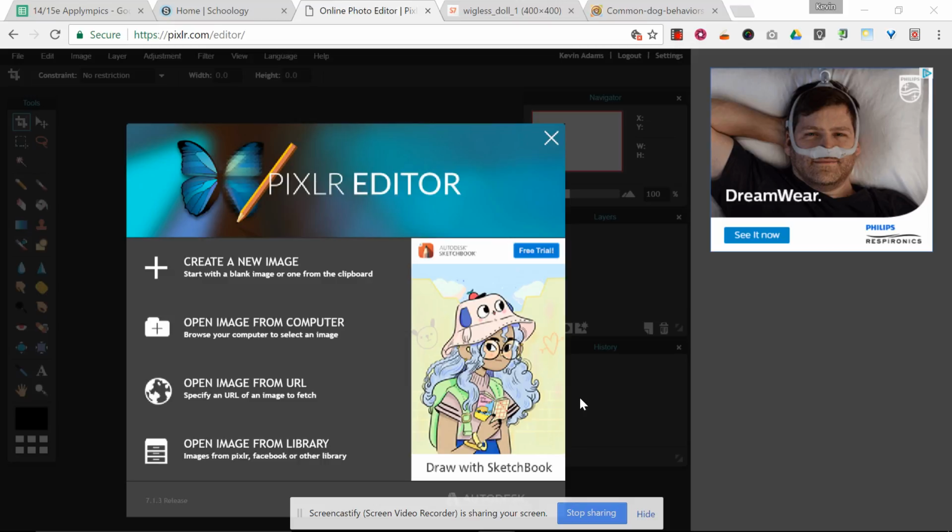Going to show you today how to use your first few new tools in Pixlr. By now you know how to open up Pixlr, you know how to open up an image from a URL, how to add text, and how to crop. So we're going to add some new additional tools here.